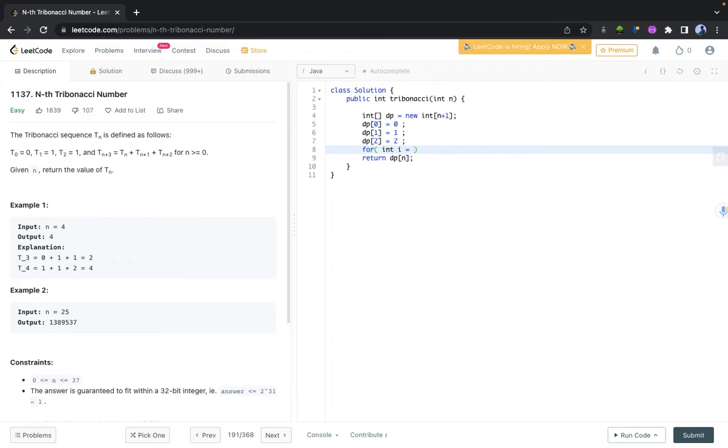For int i, where is i going to start from? i is going to start from 3, because 3 is the first one which I want to find, and i less than or equal to n, because I want to find the nth one also, i plus plus. What is dp of i going to be? dp of i is going to be dp of i minus 1 plus dp of i minus 2 plus dp of i minus 3. That will be the whole logic behind it.